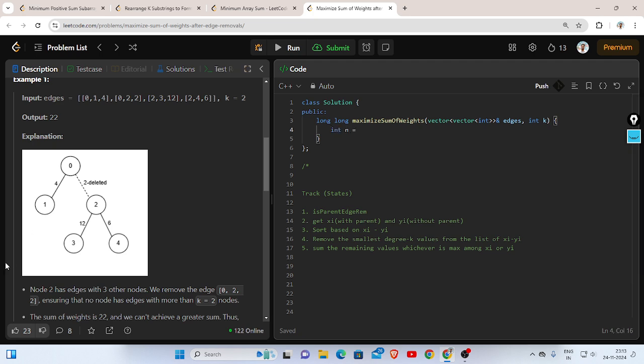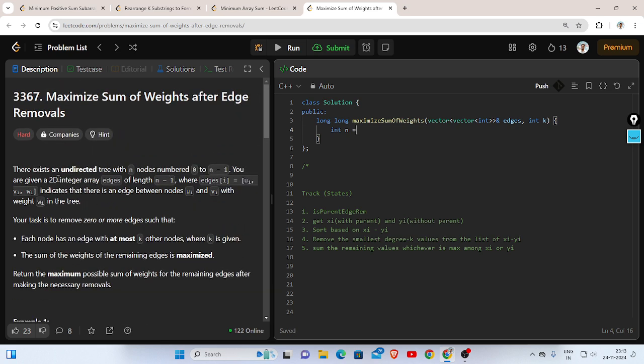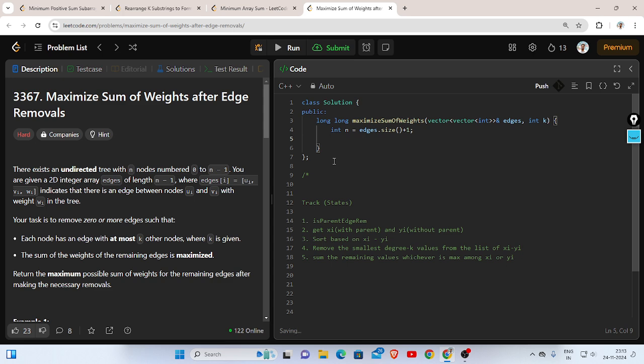Firstly, I'll get the n, and that n will be, since edges is of length n minus 1, I can have edges dot size plus 1. Right? I can have an adjacency list that will be built using edges, and since we have weight as well, the source, destination, and weight, so we will have three things, right? So we will need a 3D adjacency list of size n.